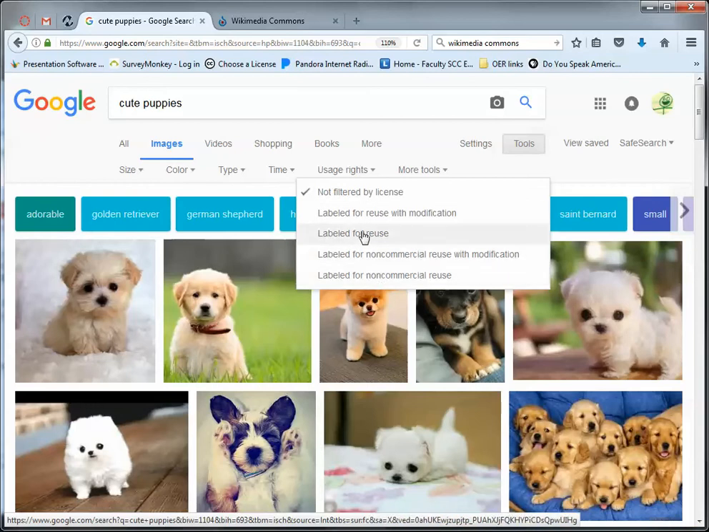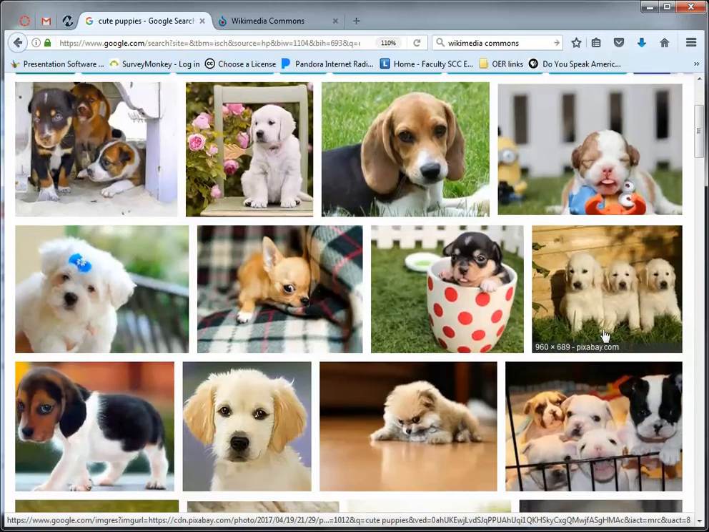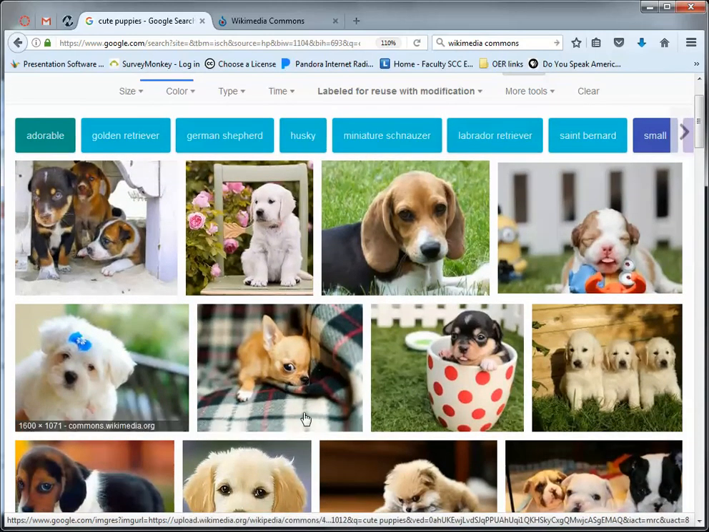So, if you were to say labeled for reuse with modification, and that would include commercial reuse, it would include being able to change it, modifying it. If you wanted to do that, then you're going to see that there's actually quite a few pictures in here that are supposedly, so far, you're going to have to double check, pictures of cute puppies that you would then potentially be able to use.